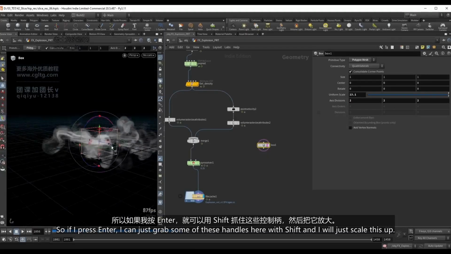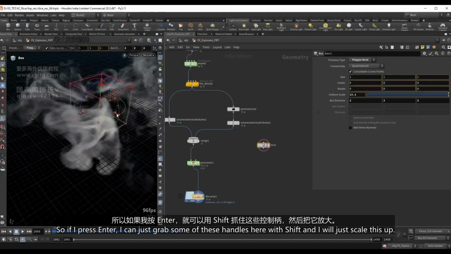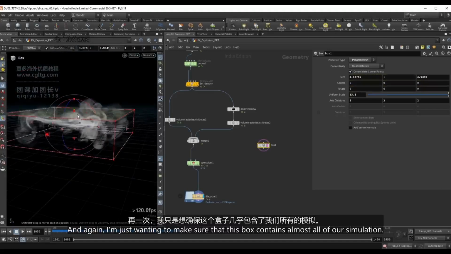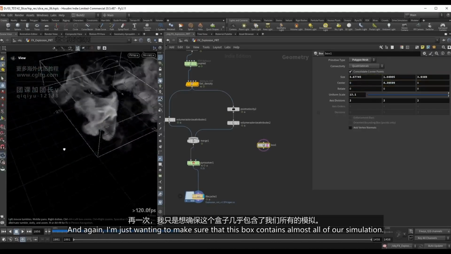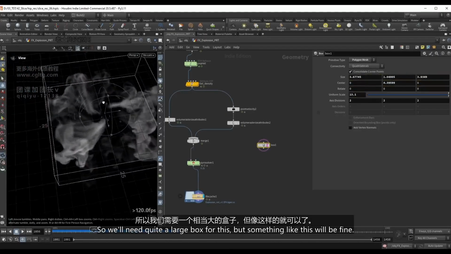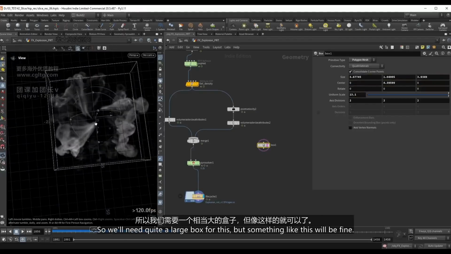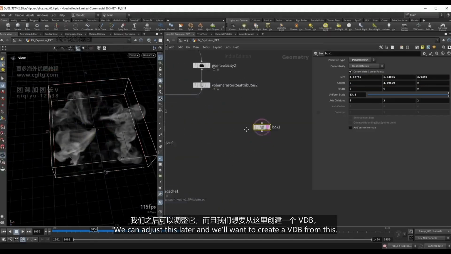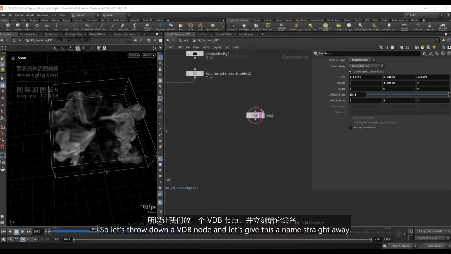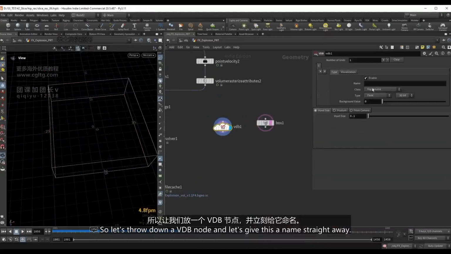So if I press enter, I can just grab some of these handles here with shift, and I will just scale this up. And again, I'm just wanting to make sure that this box contains almost all of our simulation. So we'll need quite a large box for this, but something like this will be fine. We can adjust this later, and we'll want to create a VDB from this. So let's throw down a VDB node, and let's give this a name straight away.